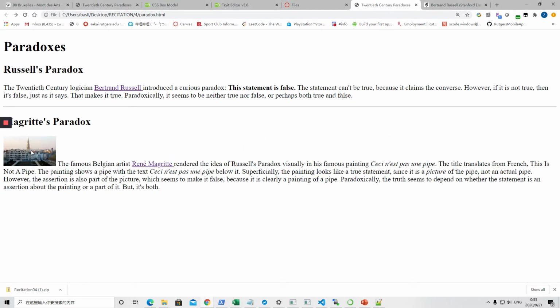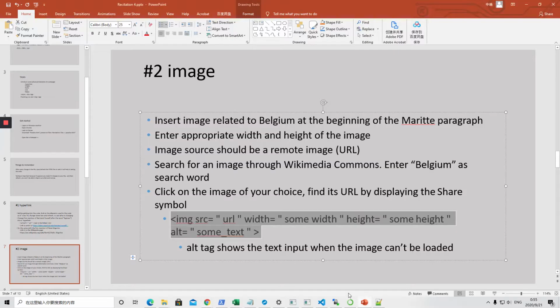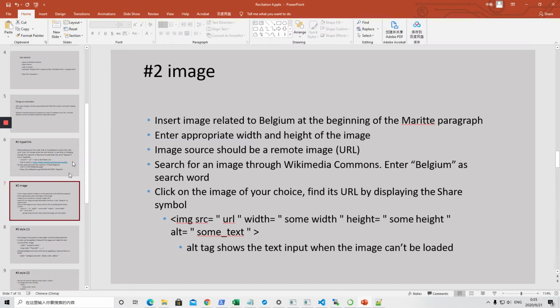Refresh. Now there's a little picture showing on Margaret's paragraph, right here. It's pretty cute. Okay, so this is a picture. I've done this last week too, so I think you could master it.